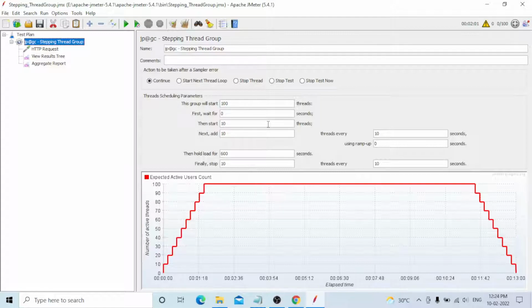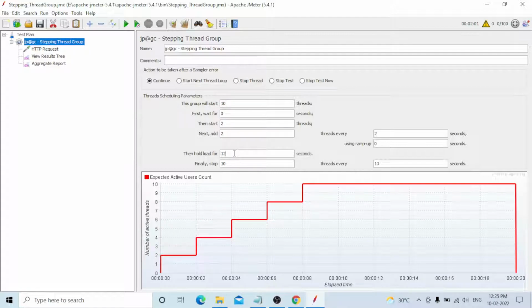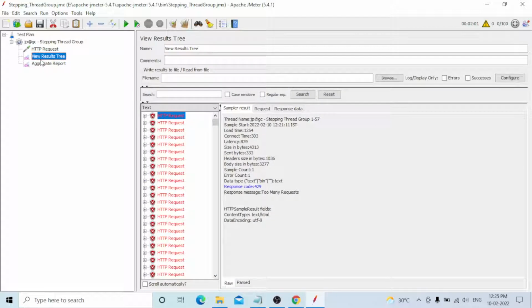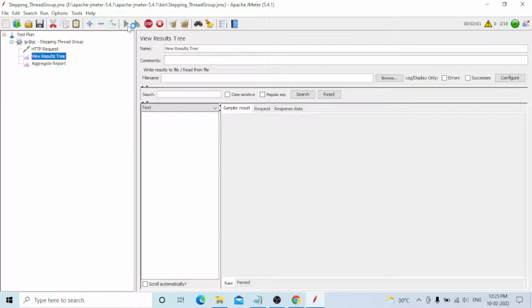For example, I will run only 10 users, with 2 seconds I can mention. Okay, this is a small test. I designed it just for 2 minutes for showing purposes. You can clear everything and start one more time, just for 10 users.